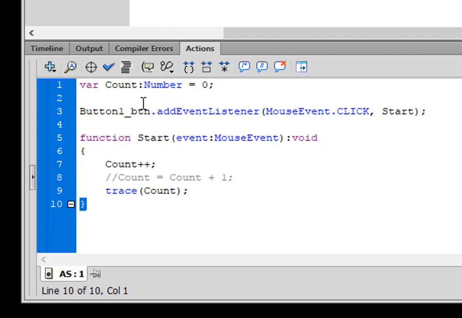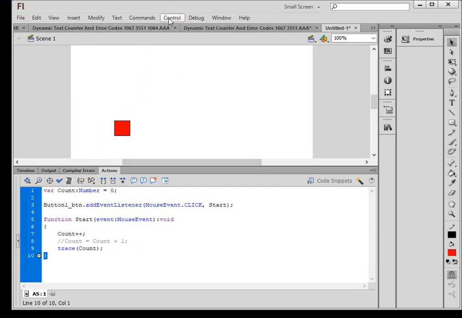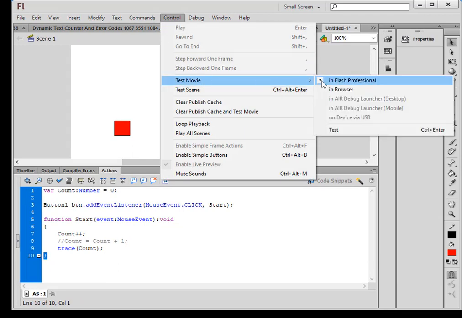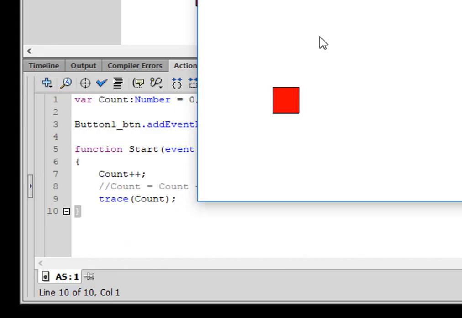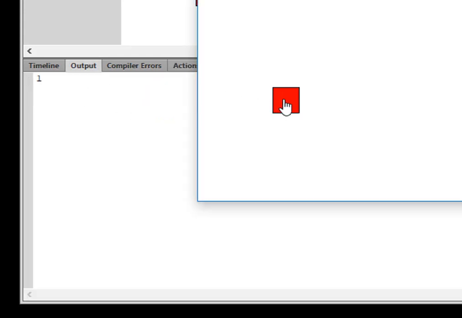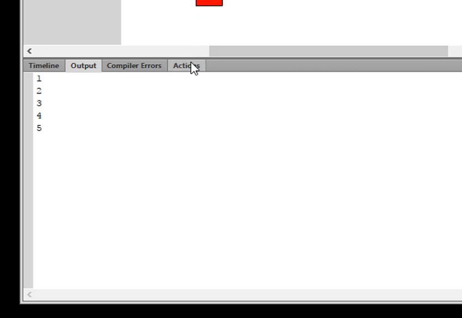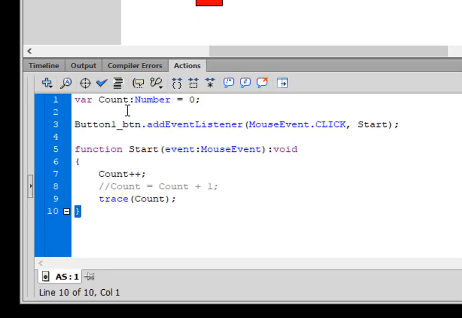count plus plus. Count is that variable we just made. Plus plus means increment by 1 or add 1. And a semicolon. And to see if this is working, we're going to trace, T-R-A-C-E, that will turn blue. Open bracket, count, close bracket, semicolon, and there's that closed curly bracket that should already be there. If not, put it in. So let's test this. Test Movie, Test. And if I click here, I trace 1, I click again, 2, 3, 4, 5, and so on. So that is a good format for counting on a variable.